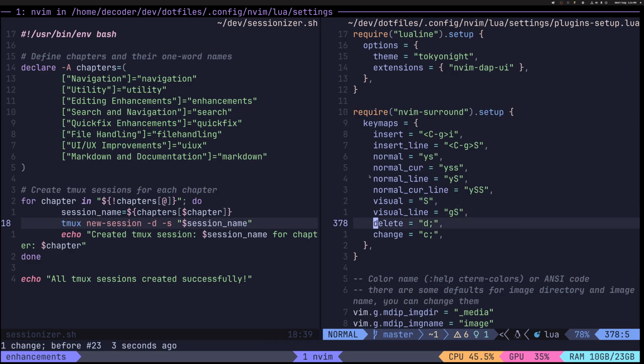I found those D and C options. Those, by the way, are customizable shortcuts. I can, for example, use D and, in my case, semicolon to delete the surrounding quotations from here. So when I'm inside, I do D, semicolon, and then quotations, and you can see they are deleted.